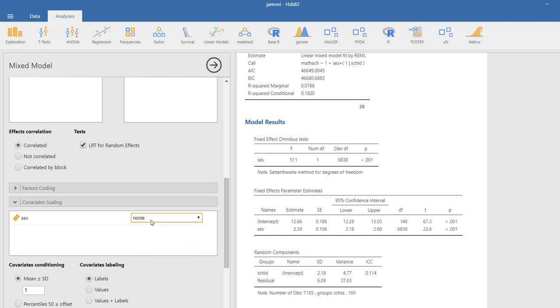But you'll notice that there are various options with respect to centering our level 1 predictor. So we could do our grand mean centering. You also have the possibility of a grand mean centering, but with a conversion to z-scores. So essentially taking those deviation scores from this step and dividing them by the standard deviation of SES, and that would convert it to z-scores.